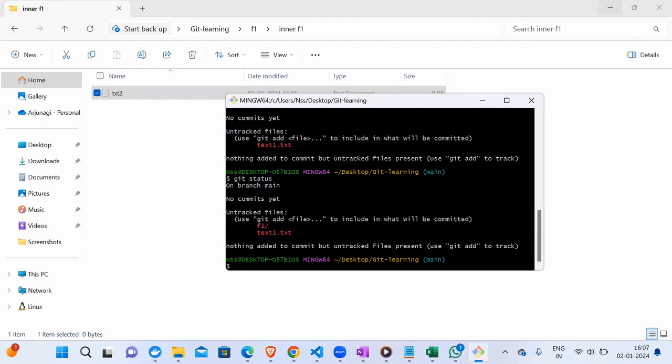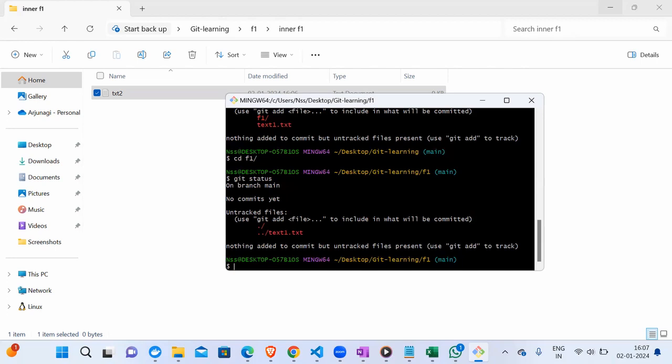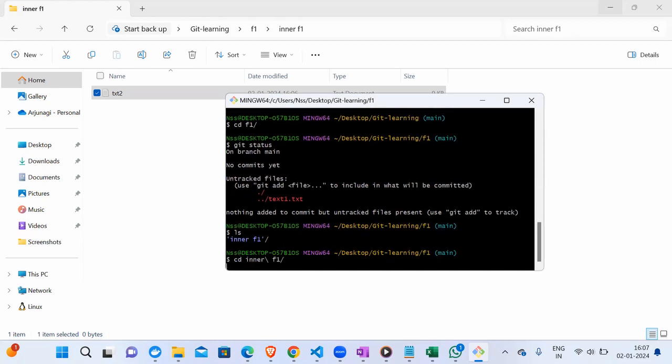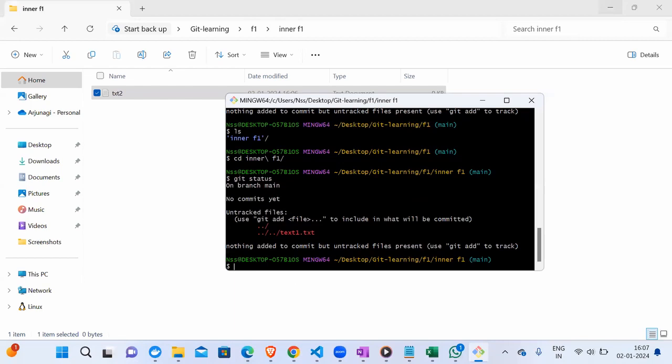So I hope you got an idea how Git tracks things. Now let's go to f1, and let's do git status. Here it is showing that outside there is some txt, and inside there is one file. Let me do ls here, and let me do cd inner f1. If I do git status here, it will show me that there are some changes, and here there is some file that has not been tracked.